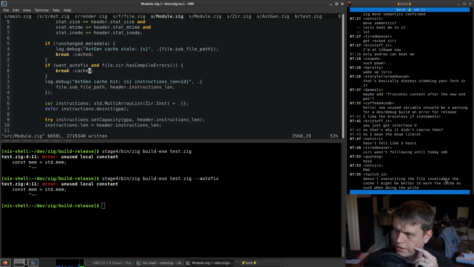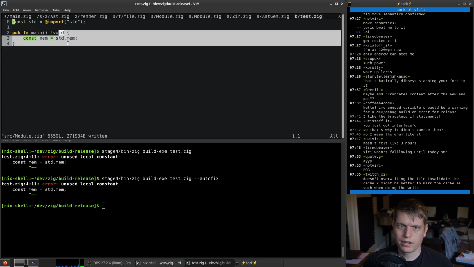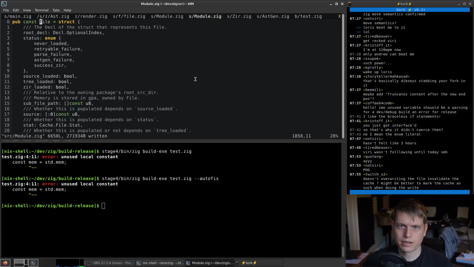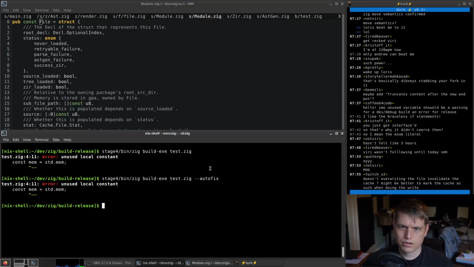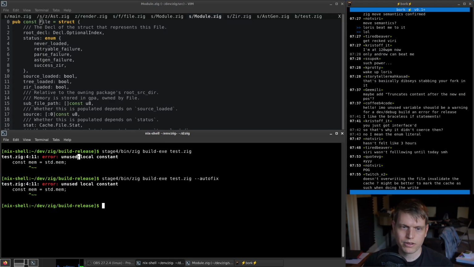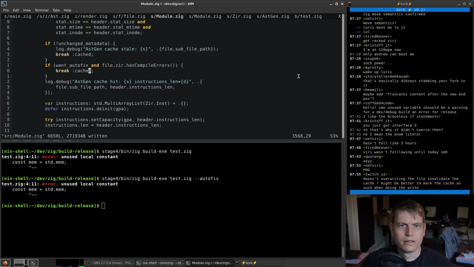Doesn't overwriting the file invalidate the cache? You mean when I saved it right here? I'm not sure I understand what you're asking. So in this example, I ran this command, and then all it did is change this flag, and I ran this command. At no point was the file ever overwritten in this situation here. So the problem is that even this compile error is part of the cache. But that's fine.